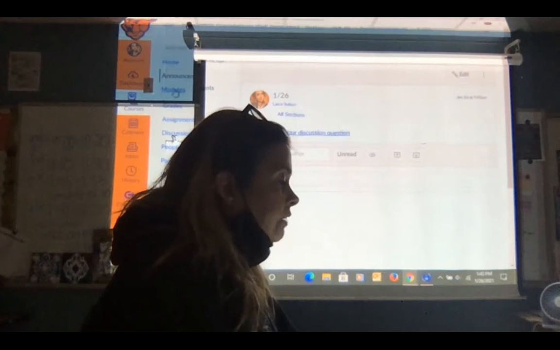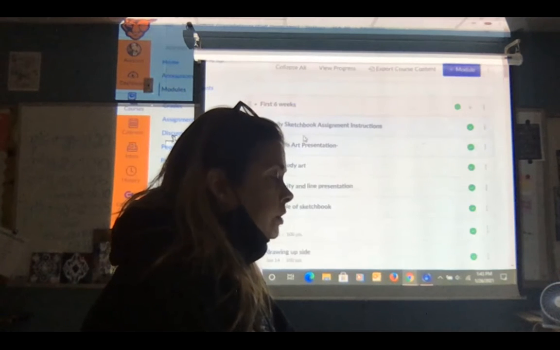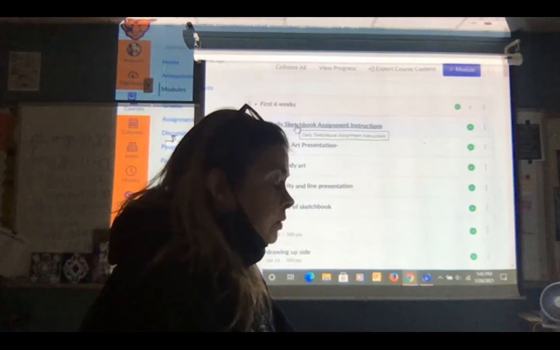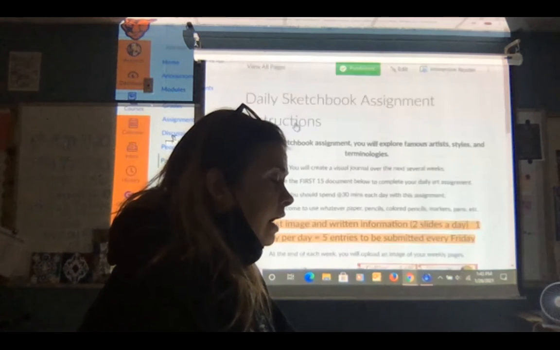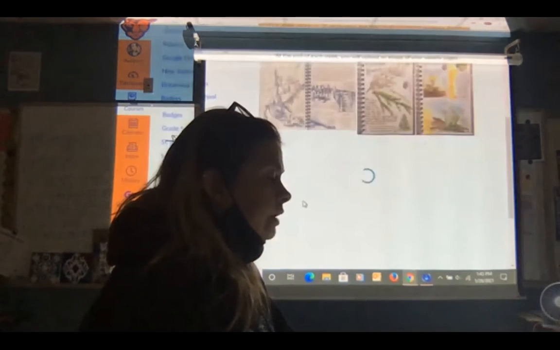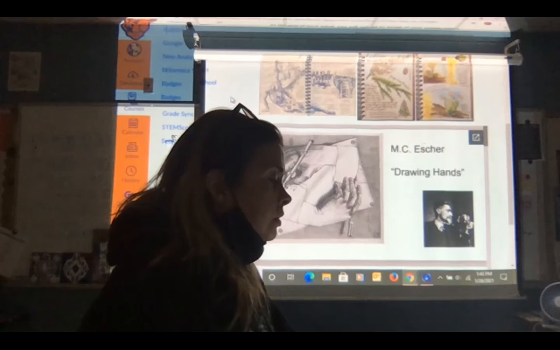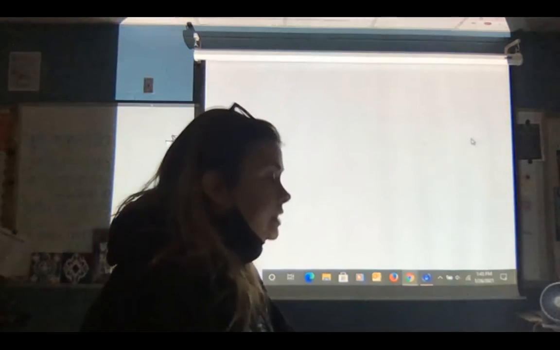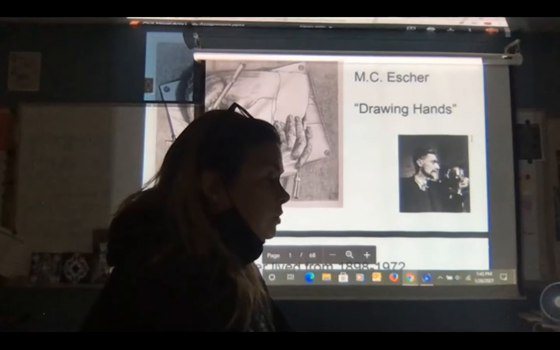I feel like everybody now is kind of getting a feel for how our sketchbook assignments happen. Every day you have 2 slides from this PowerPoint down here. And maybe I need to just fix it so it uploads as soon as you look at it. So every day you have 2 slides, and then on Friday, we upload that information. So we have all done this.